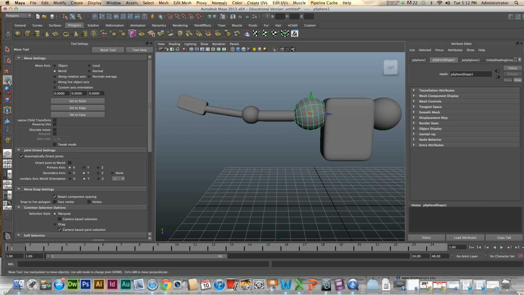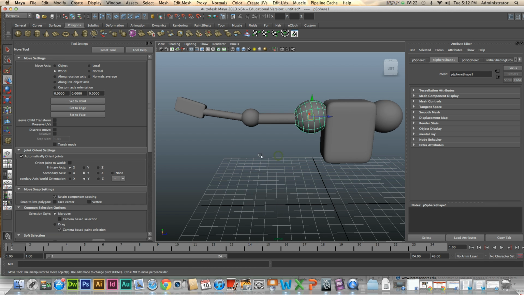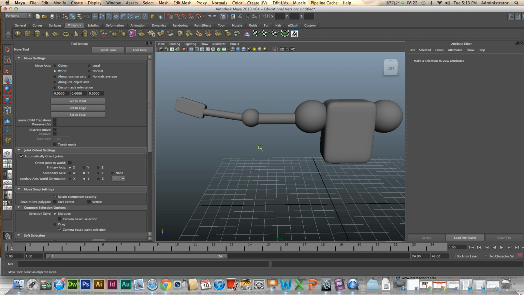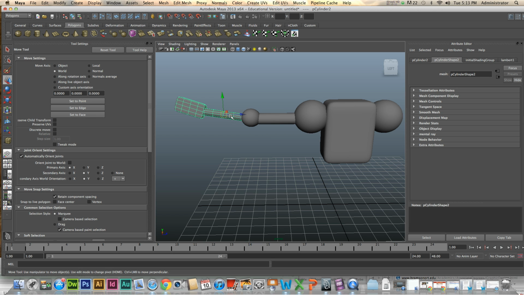So how do I do that? Well, it's a process called parenting. So first I select the child, as they say, and I shift select by holding down the shift key, I shift select the bottom part of the arm and I press P. So now the bottom part of the arm basically is in charge of the hand. And the next thing I want to do is take the bottom part of the arm, shift select the little sphere that's the elbow, and press P. And so now the little elbow geometry controls the entire bottom part of the arm and the hand.